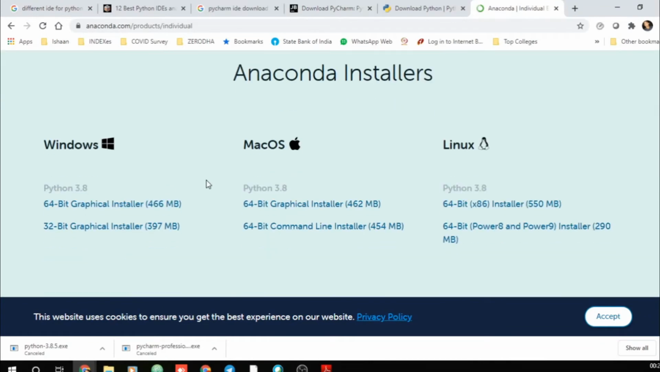The Anaconda installer and downloader will take you to 3 different operating systems: Windows, Mac, Linux. So for Windows, it's Python 3.8. The version of Python is 3.8. Click on 64-bit, and you need to check which architecture you have.